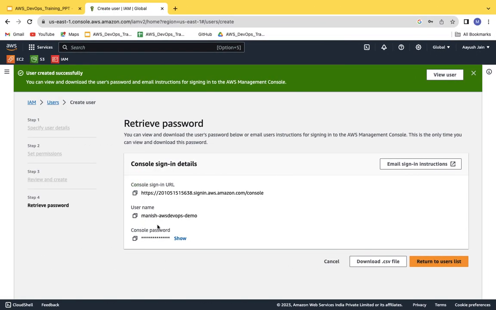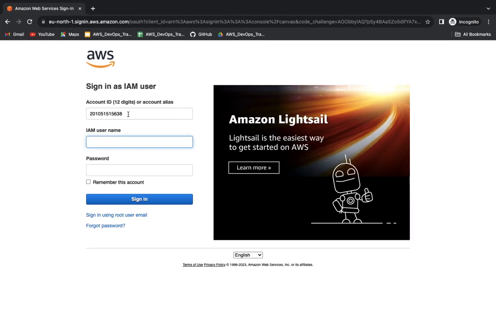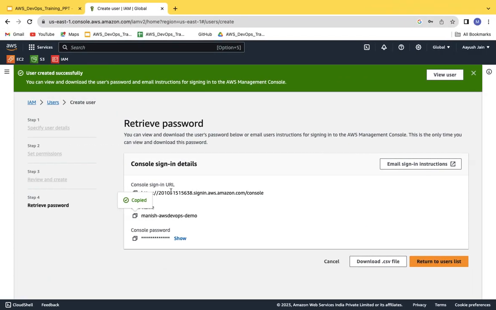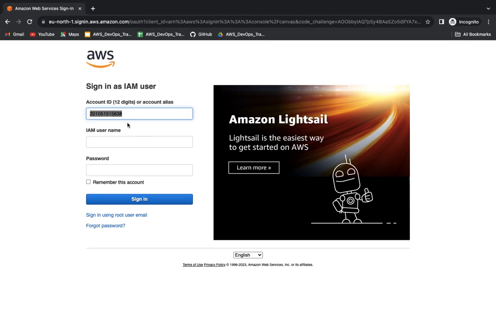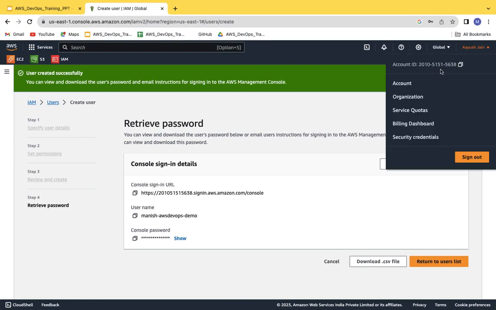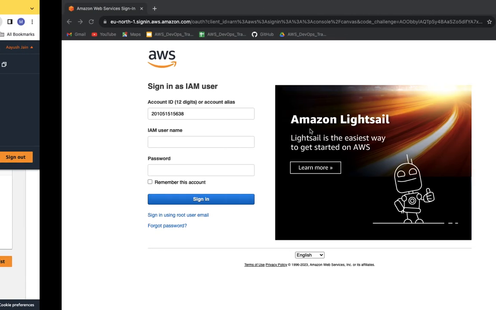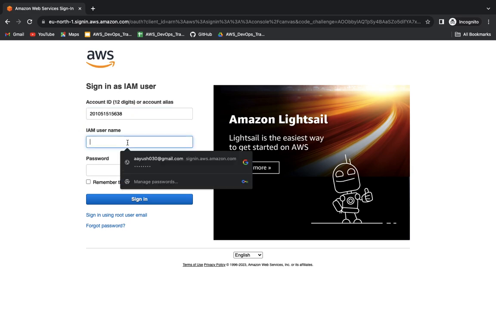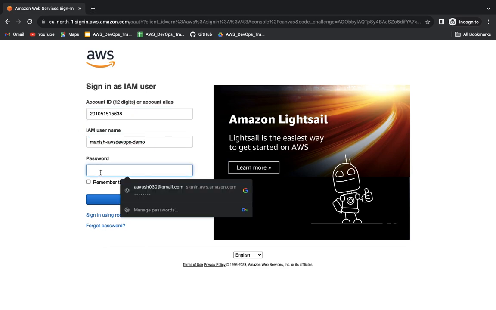So now I'm able to get a URL where I can log in. If you see here, we have a username and there is a password. I'm not showing the password. Because we have used this URL, it is preloaded with the account number. You can even cross verify this account number with these details, like it ends with 5638. So my username is this and I want to give my password.